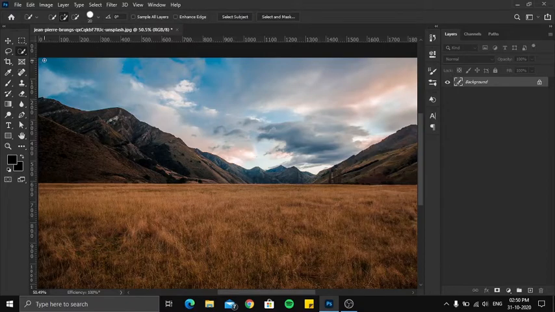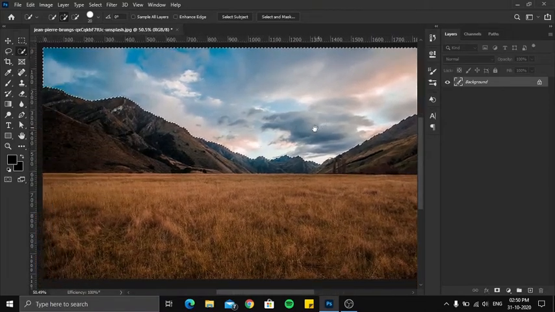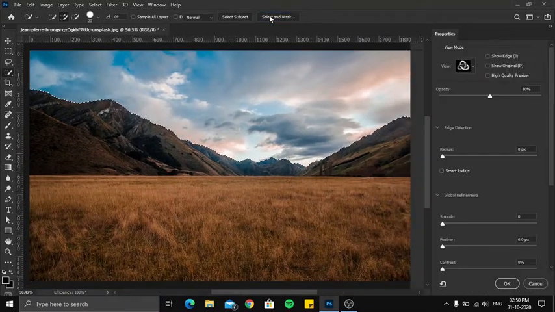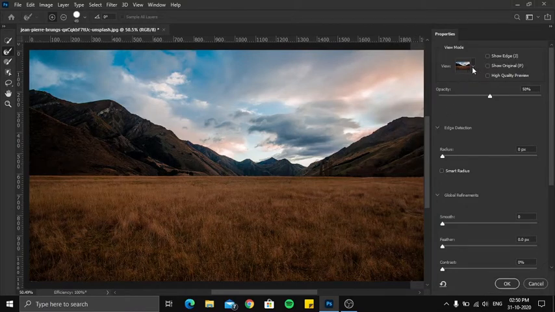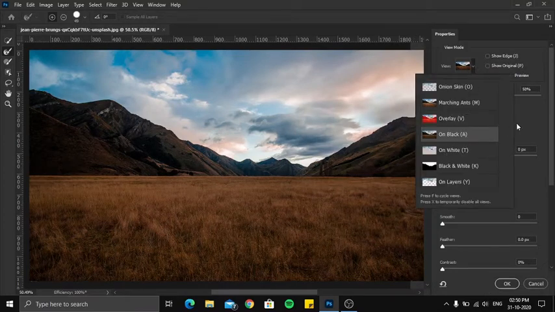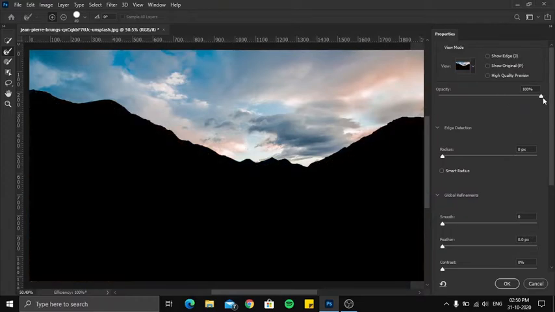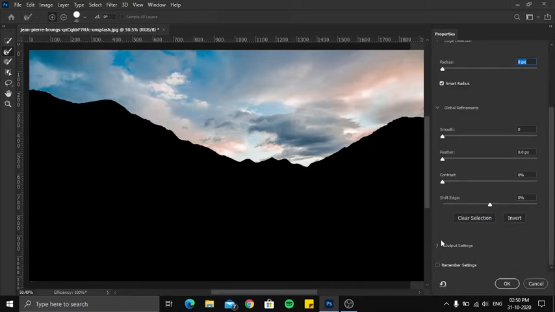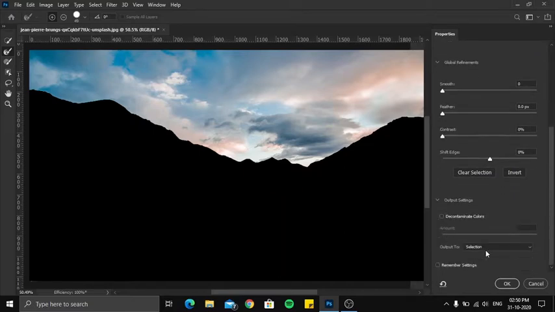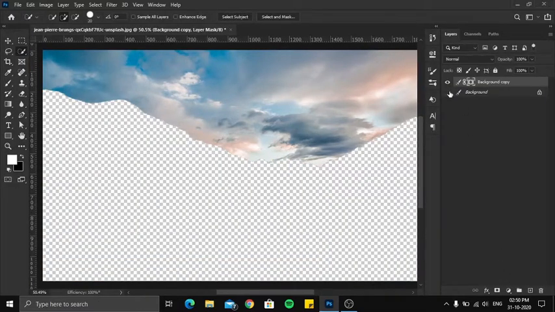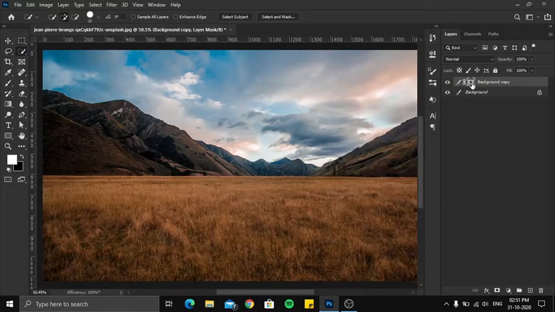So I'm gonna make a selection of the sky using the quick selection tool. And now we're gonna go to the select and mask option, and here we're gonna enable the preview on black so you can see the selected areas, and you can just spend your time over here refining the edges, but I'm not gonna do that. I'm gonna turn on the smart radius and increase the radius a bit so it can detect the edges, and the output should be new layer with the layer mask, and click on OK.